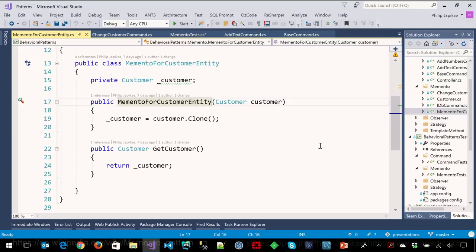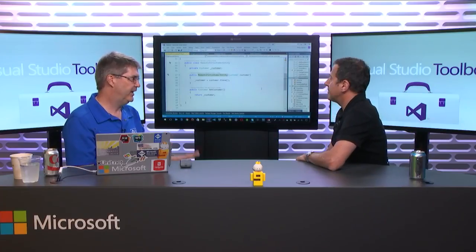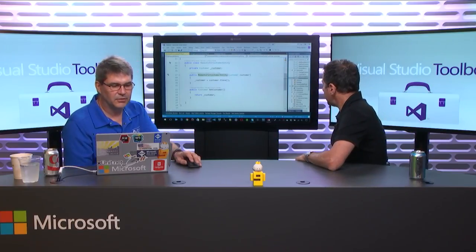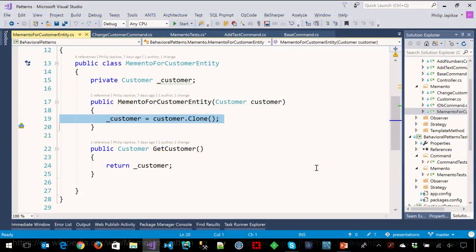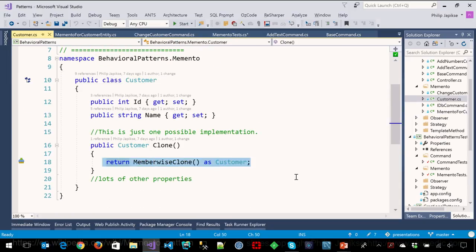If I just saved a customer, the customer is just a pointer to a variable on the heap. So if I'm saving these customer variables, then they will get changed along with the customer. So I actually have to create a clone of that customer and save that in order to get back to the state that I was in. So in this example, the customer knows how to make a clone of itself, as all .NET objects do. So get customer just returns the customer, but you see when I create a new memento, it is actually just storing a clone of the customer at that given point in time. And the customer class just returns a member-wise clone to get the clone.